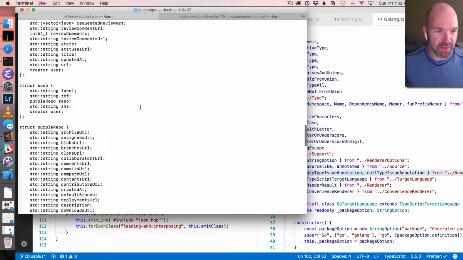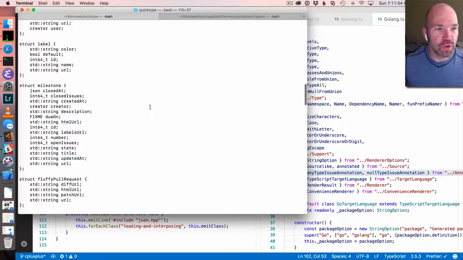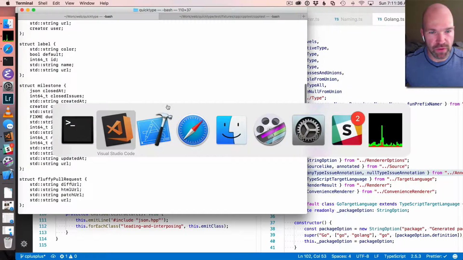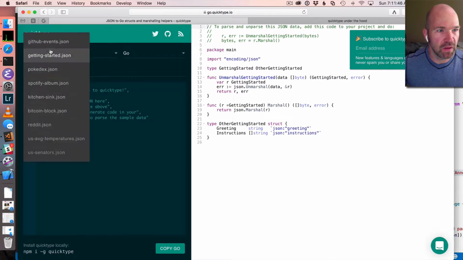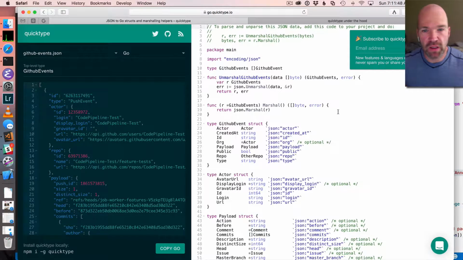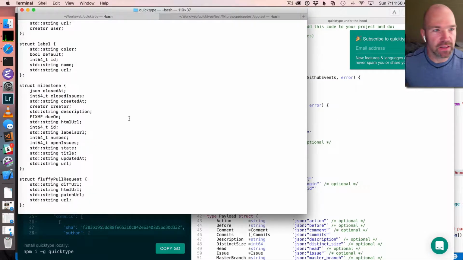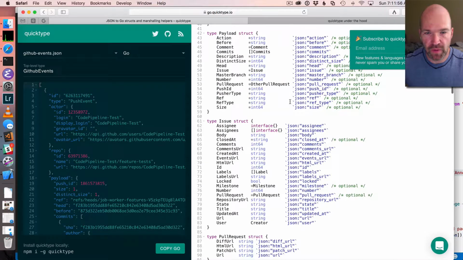So these fixmes, if you look at the code that we generate for GitHub in, let's say, Go, GitHub events, you will see that coming back here, for example, in milestone, there's due on. So let's look at milestone.